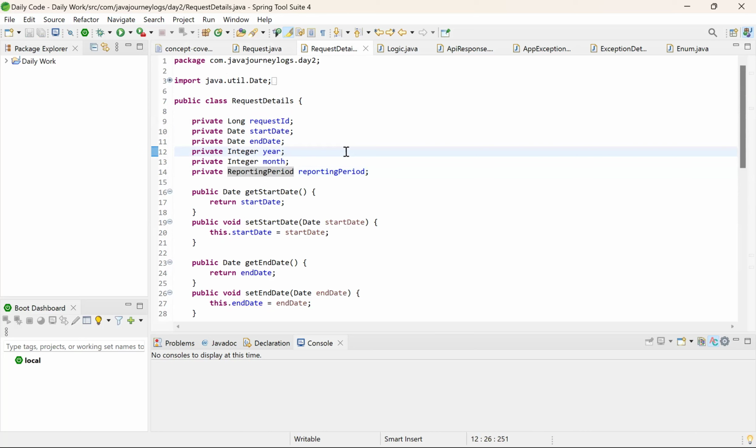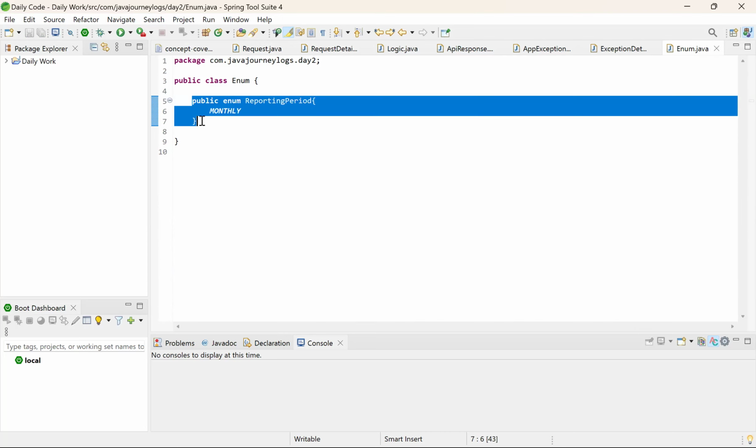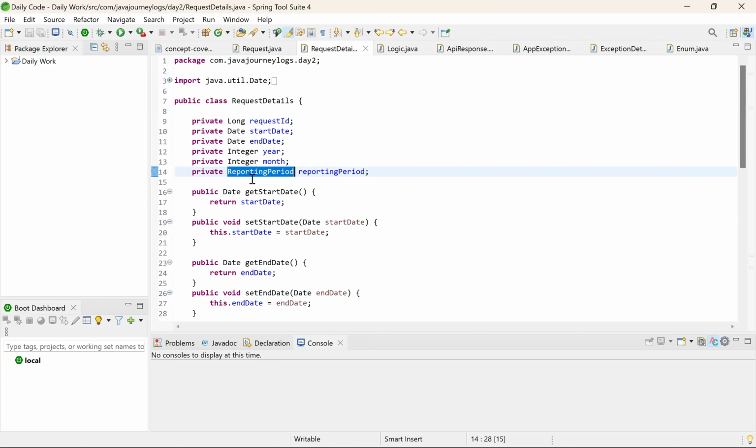I told you we are going to learn the enum concept also here. So this reporting period is my enum. You can see here in the enum class I have created an enum ReportingPeriod with MONTHLY, right? So like this we can create an enum. This enum I have used here.